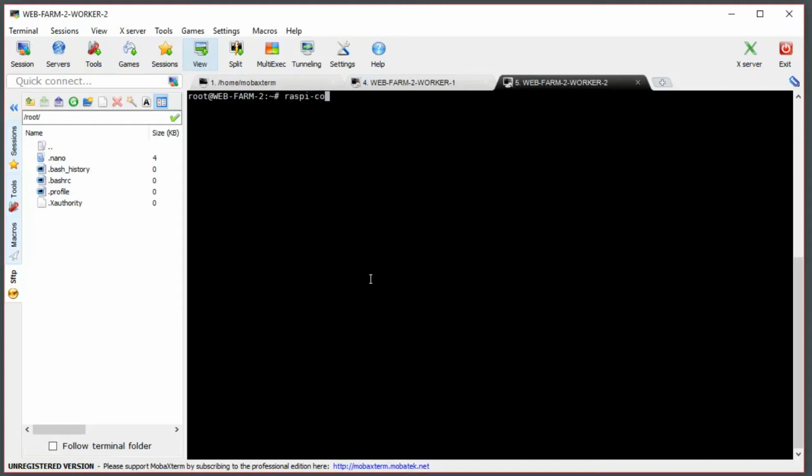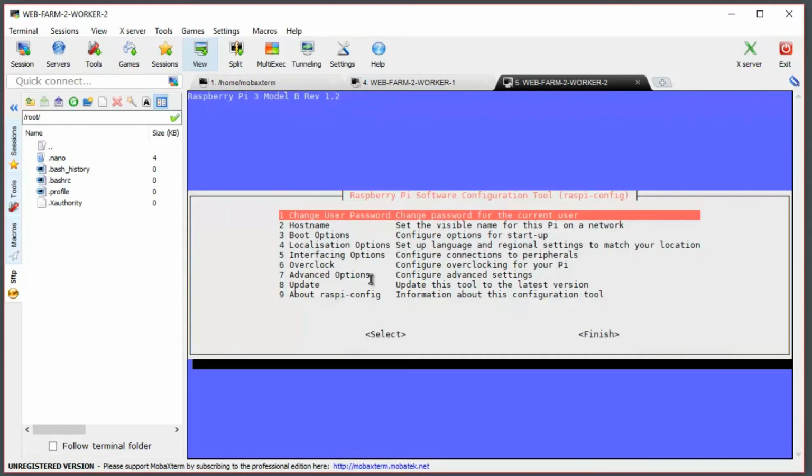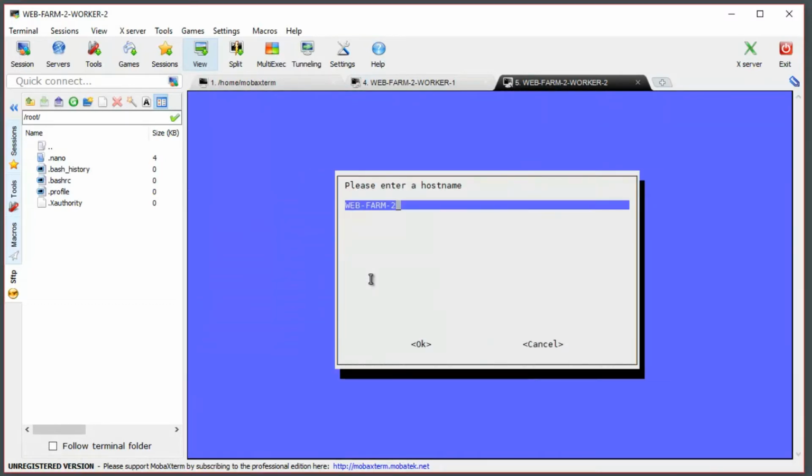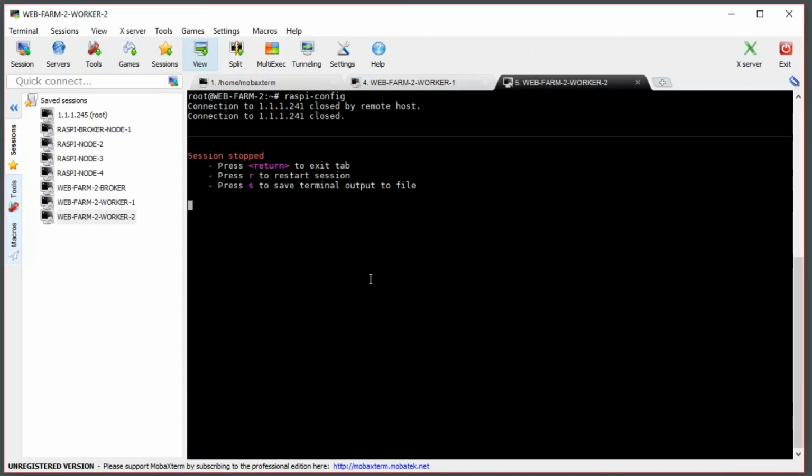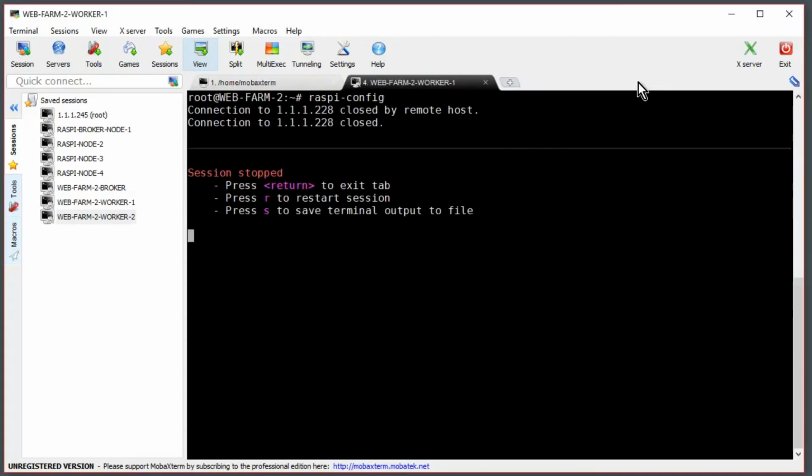We'll launch Raspi-Config. We'll change its hostname also to reflect web farm2-worker 2. Okay, OK that, finish, reboot, yes. So I think now we have all 3 nodes with the corresponding host names: broker, worker 1, and worker 2. We'll give that a minute to reboot for worker number 2.